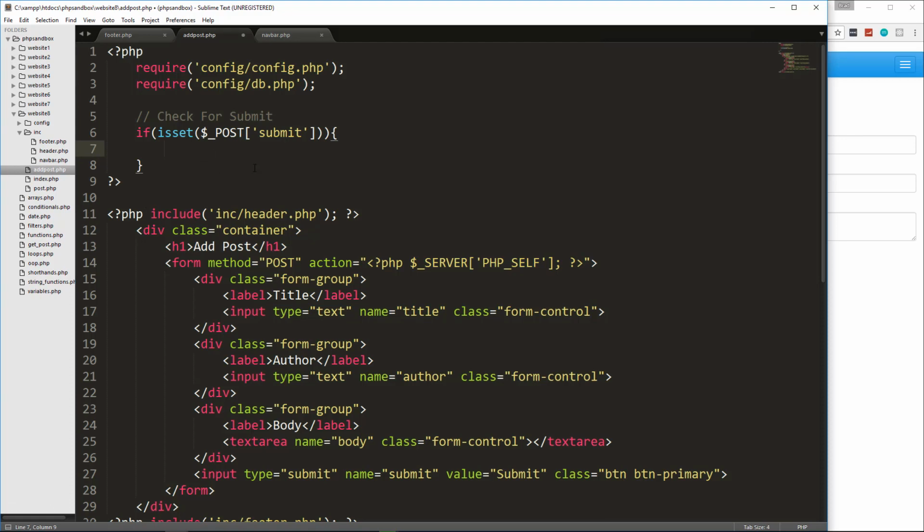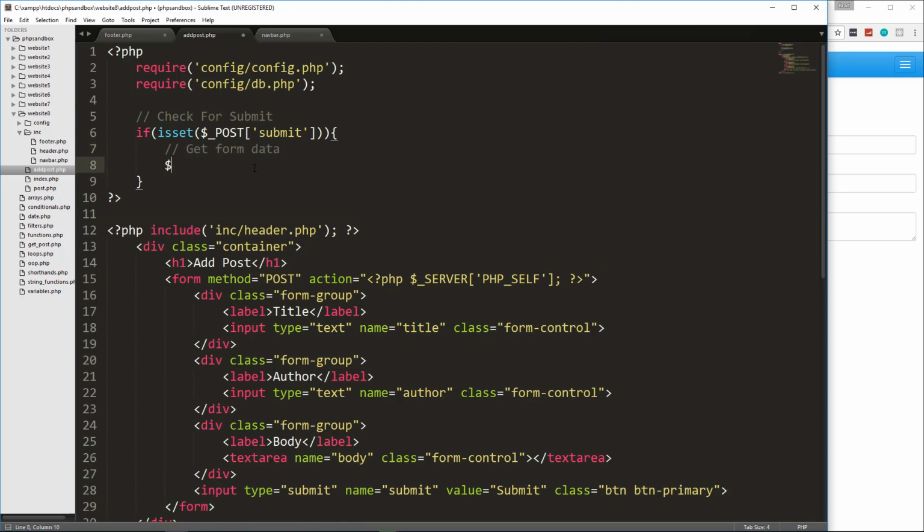So once we check this, let's get the form data. We'll say title, and this is going to come from the post array. Okay. Now, as I said, I'm not going to make it the most secure app, but there are some things that you just need to do, and I'm not going to leave those out.